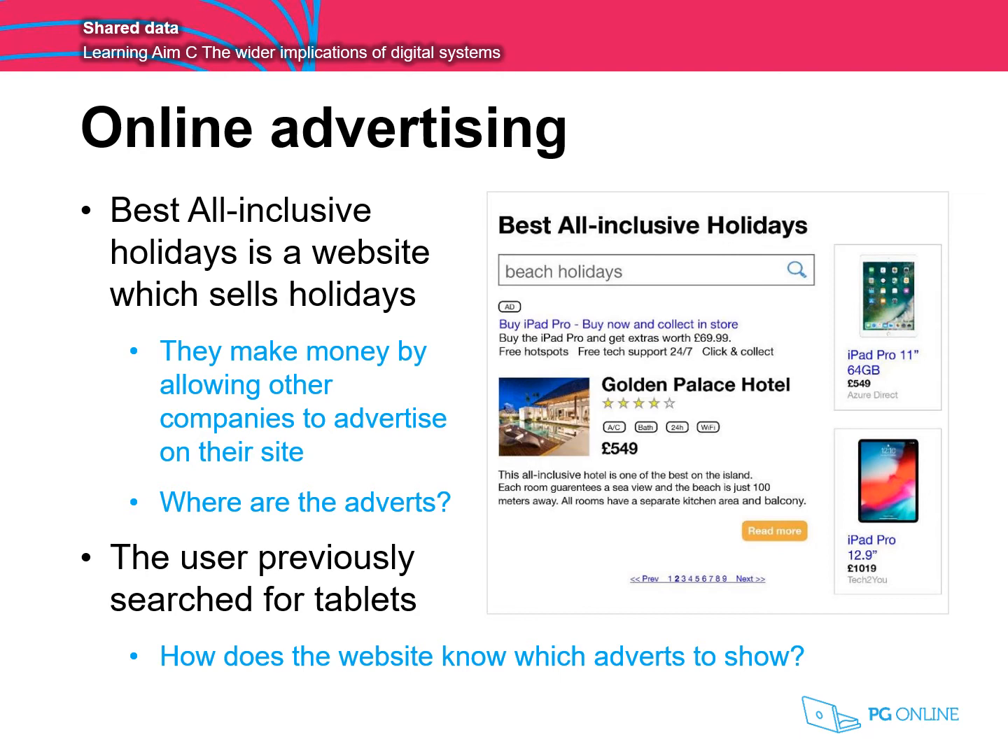Another form of collecting data about your users is by using cookies. We'll come on to that shortly. In the example shown on the screen, Best All-Inclusive Holidays is a website which sells holidays. As you can see, they are making some money by allowing other companies to advertise on their site. How do you think the website knows which adverts to show the user of that web page at that time? Have a think and we'll go through the answers shortly.